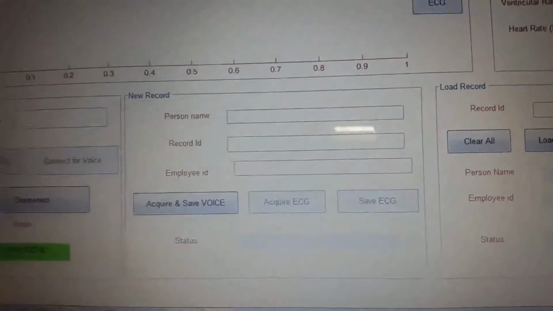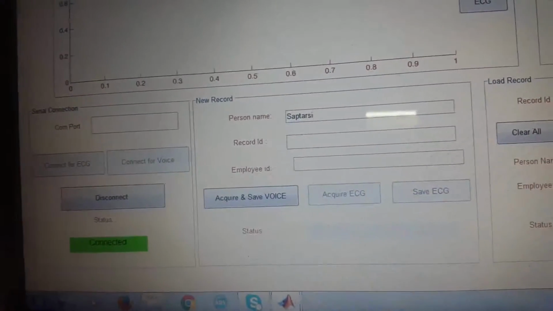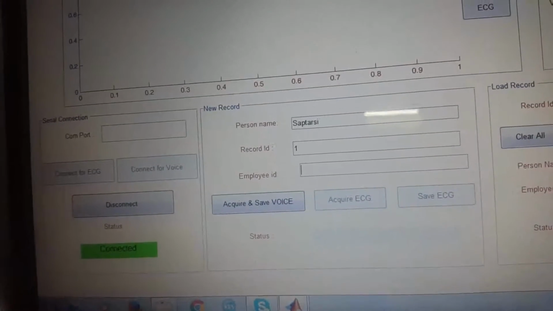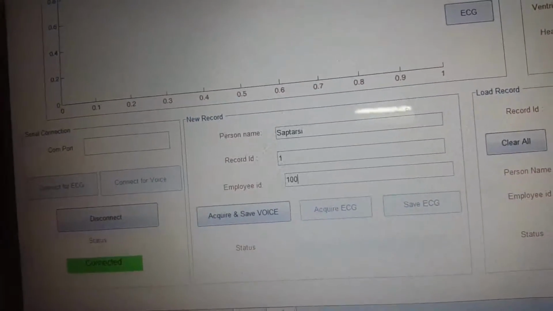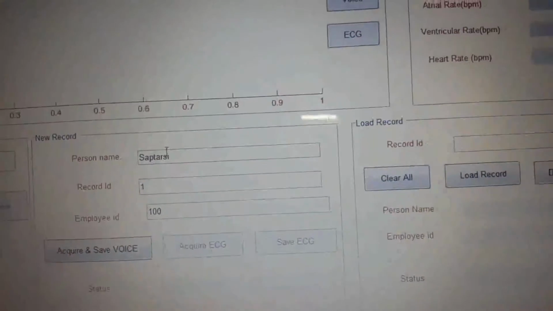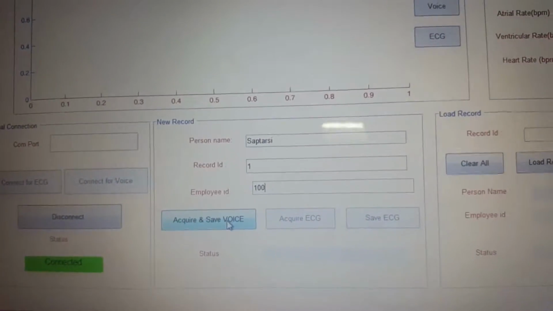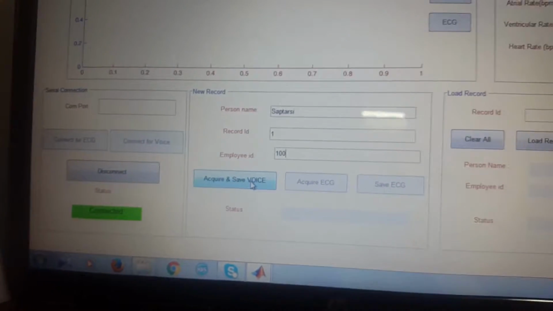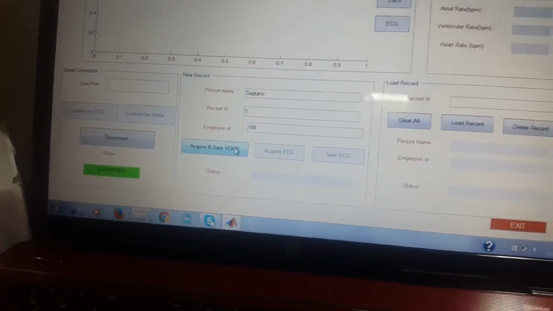Now I have to give the name of the person. The record ID is 1, employee ID is 100. Now I have to go for acquisition of the voice. Now I will say acquire voice, a pop-up will come, and then I have to go over here.